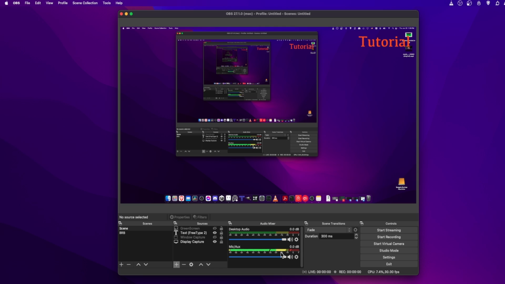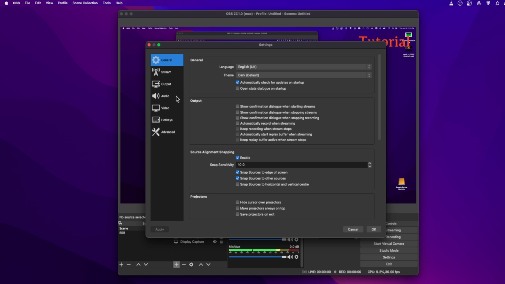So if you don't see that, then you're going to need to go up to the settings. So let's open up OBS and go to Preferences and go down to Audio.